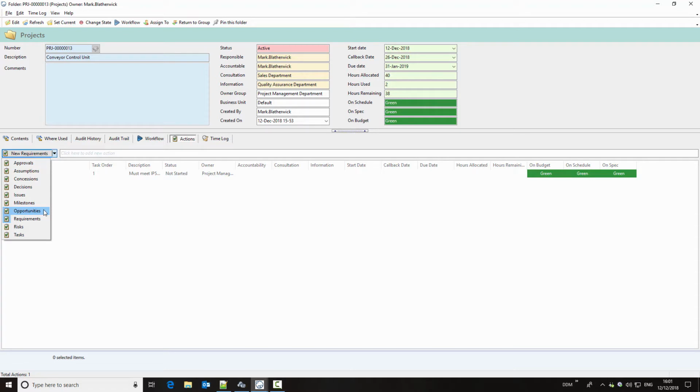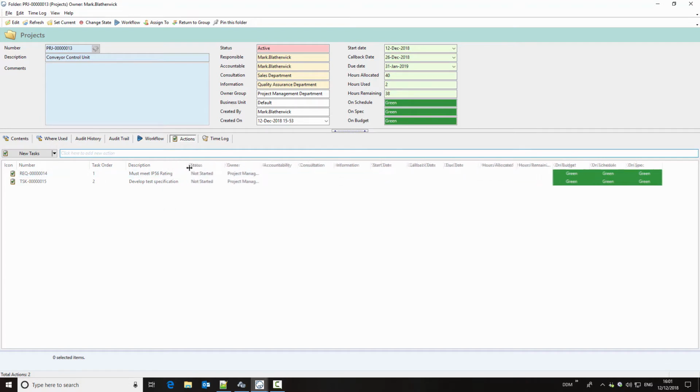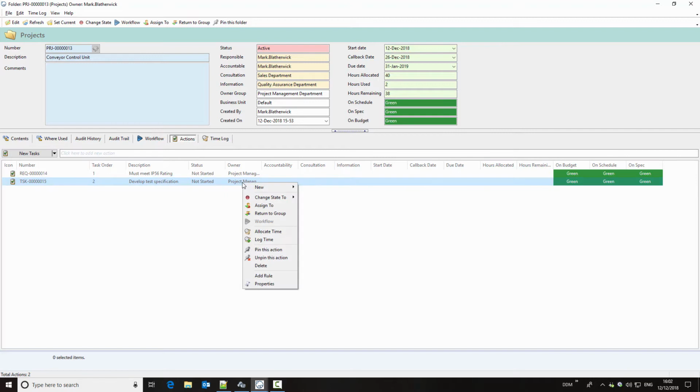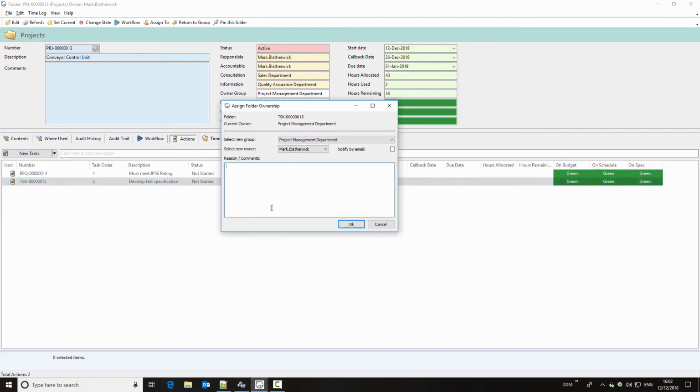In this instance, we're going to create a simple task and assign it to a user. So we're going to take a task, and the task in this case is going to be develop test specification. Again, we just simply hit return to create the new task. Now at the minute this has not been assigned, it's still owned by the project management department. If I want to assign this to a user, I can right click and say assign to.